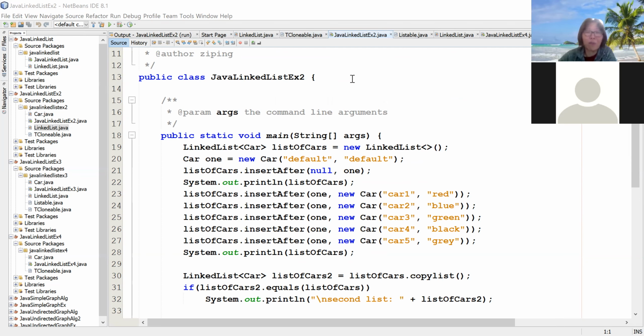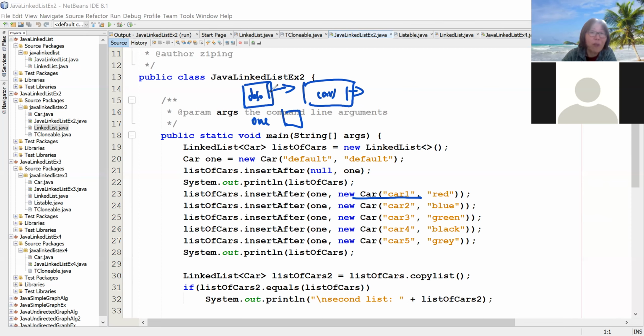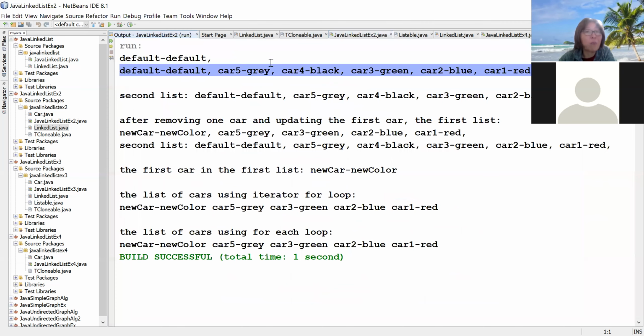So the previous one I drew, I made a mistake. This is a default, but default is one. So car one is inserted here. But for car two, it's still insert after one, so it's going to be inserted like this. So here is car two. It's always insert after the first car. So that's how we come up with this output.